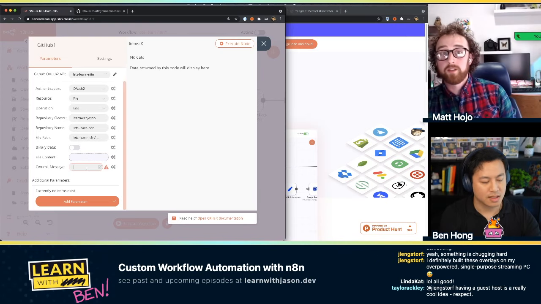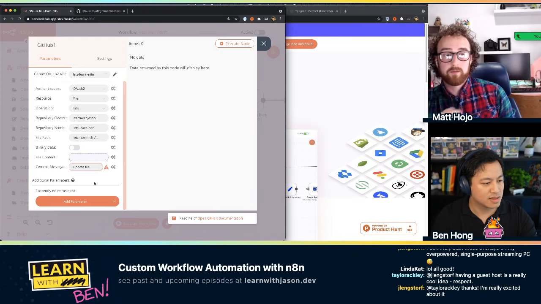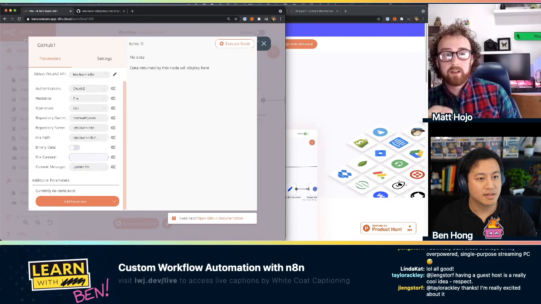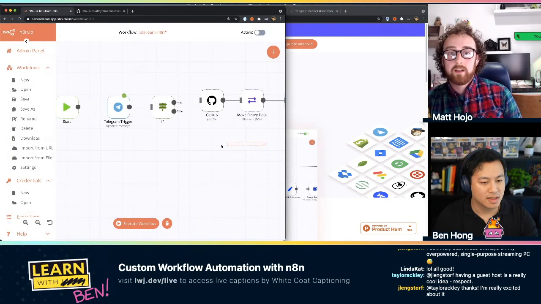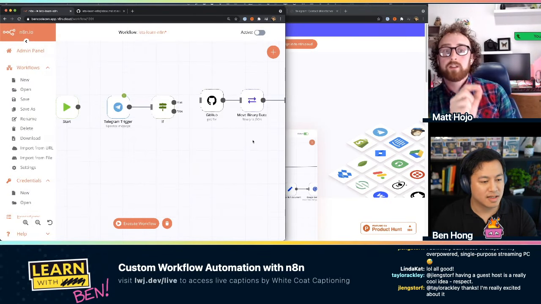You can put a commit message in. I'll just do update, just to satisfy it. Okay, and then close that. And then in the if, connect the true to get file. So here to here. So this is as basic as it's going to get.